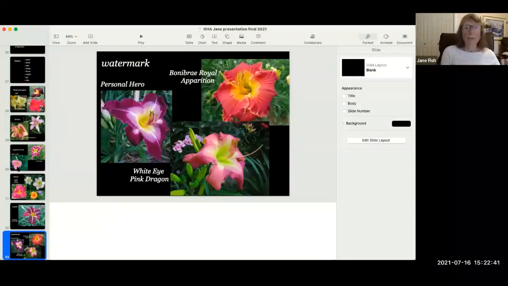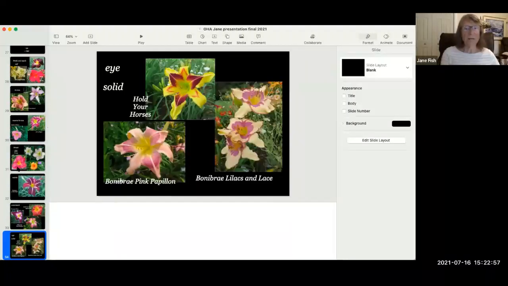You might find reference to a watermark, and a watermark will refer to the patch in the middle where it literally looks like the color has been diluted. Here are some good examples of that. I find that particularly attractive myself. You will find reference to eyes that are solid color in all of these examples. The eye being that inner portion of intense color on petals and sometimes on sepals as well.